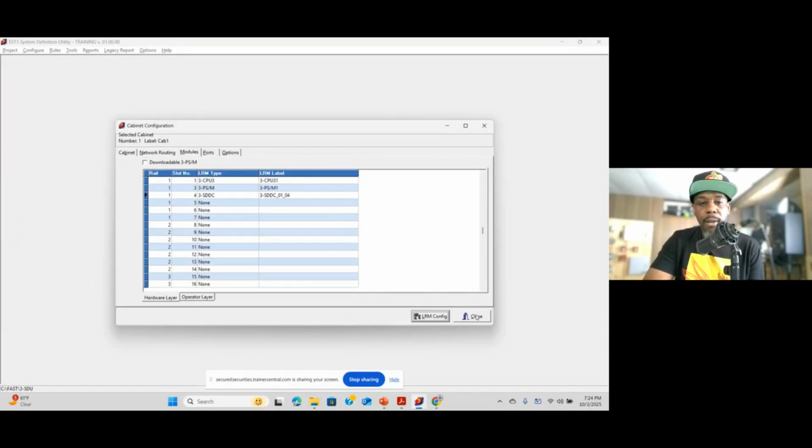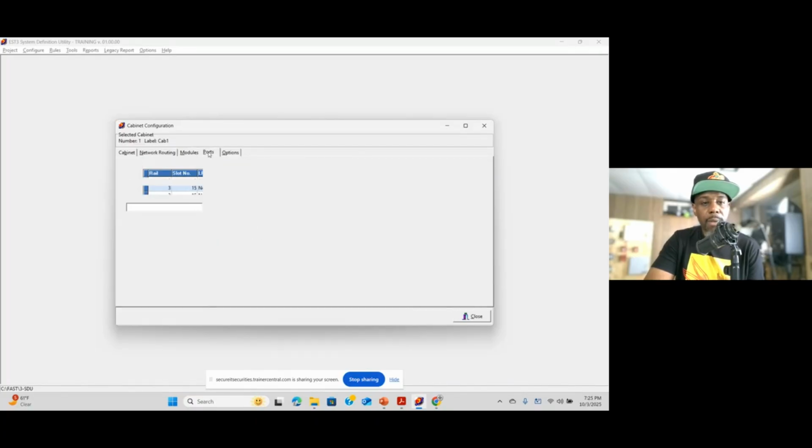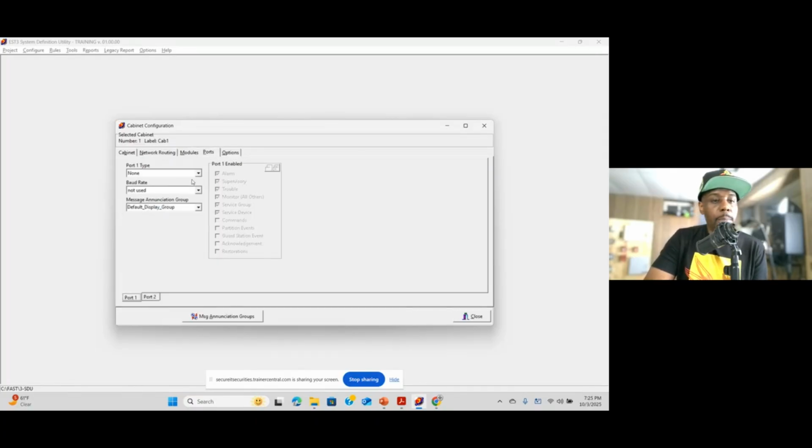So we'll close that, go inside the power supply. We got going on over here. Do we need to add anything else? No, we got my account. We're not doing anything else. So the port, if we're going to have a printer, it's going to be auxiliary port, supervisory or CDR printer.